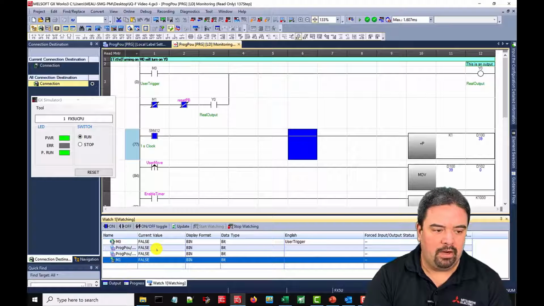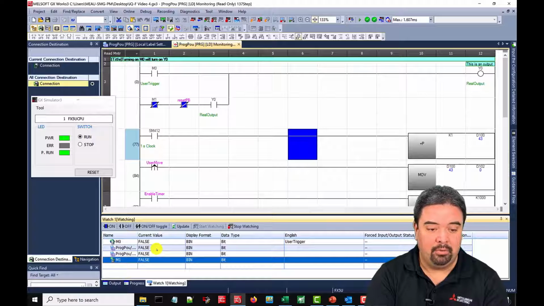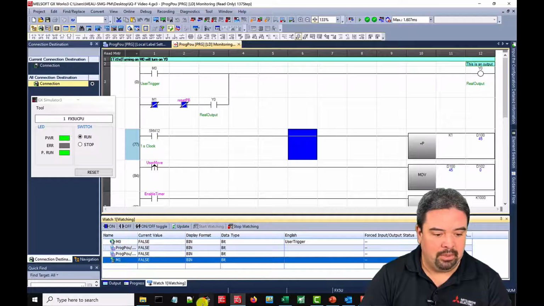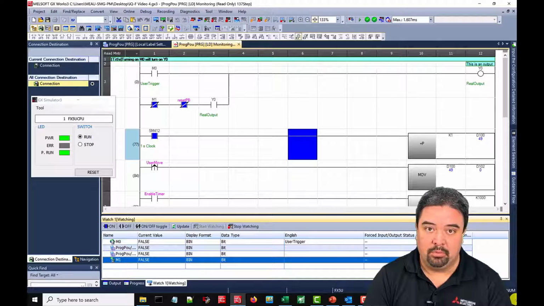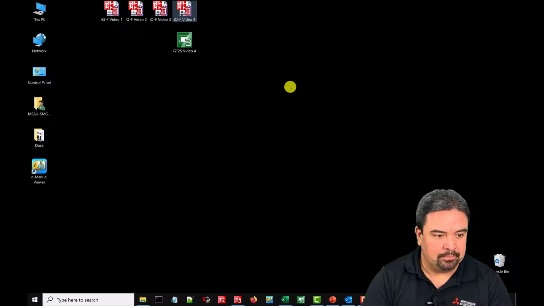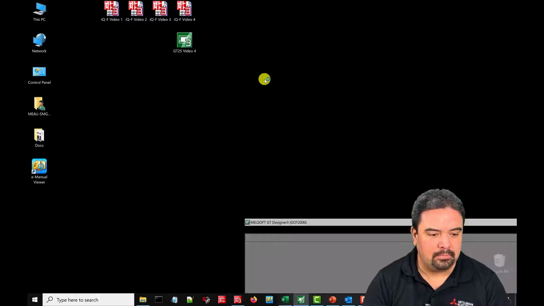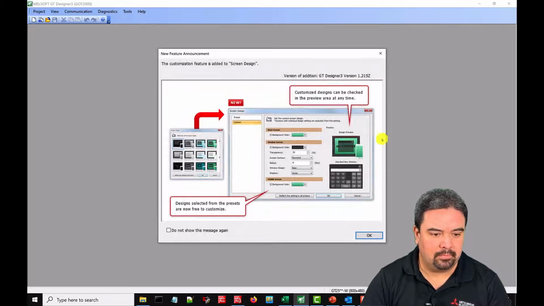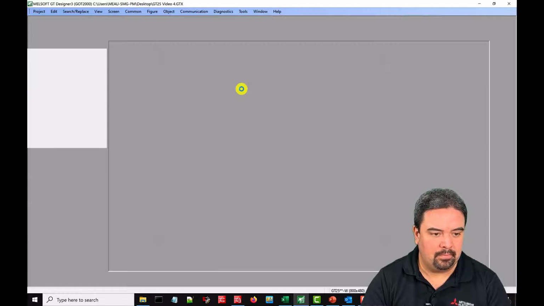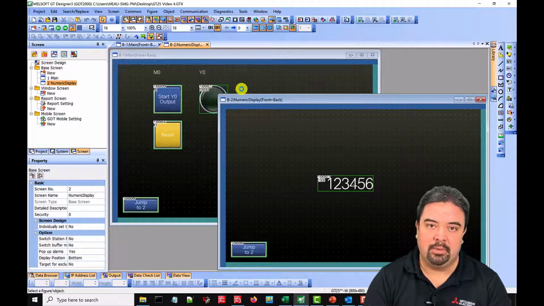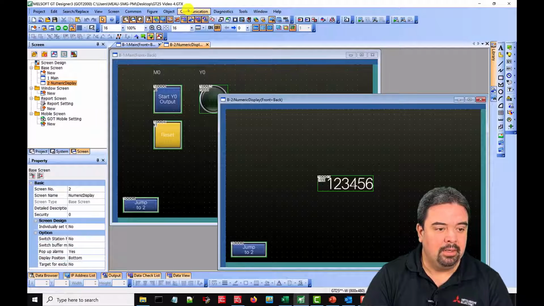So you can see very quickly we can simulate our code and see what would happen. Now, if we want to match this up to the HMI, we can do that also very easily. Let's open up the HMI project. Again, this is the same HMI project we used in the previous video.